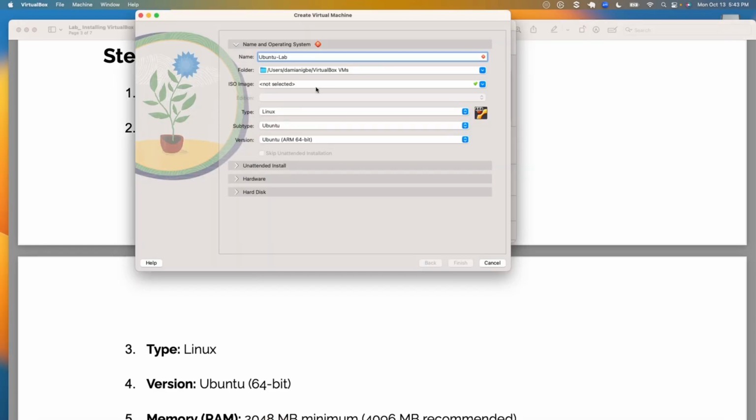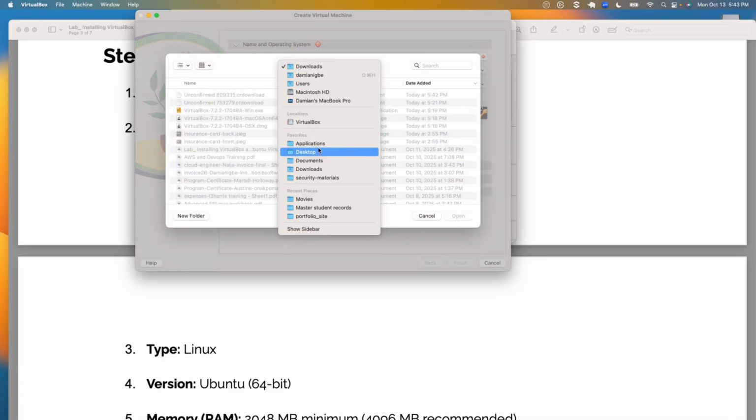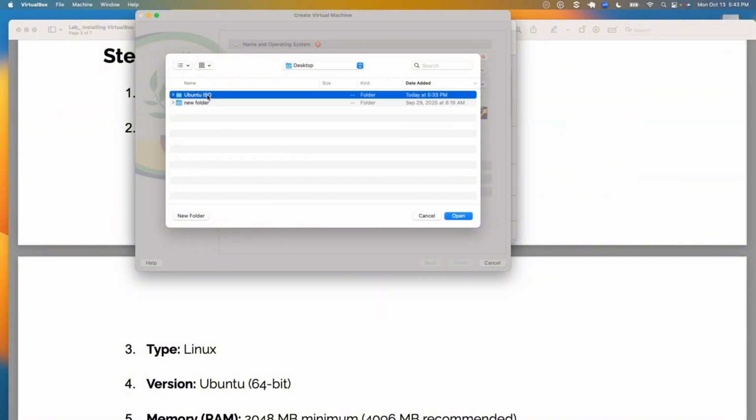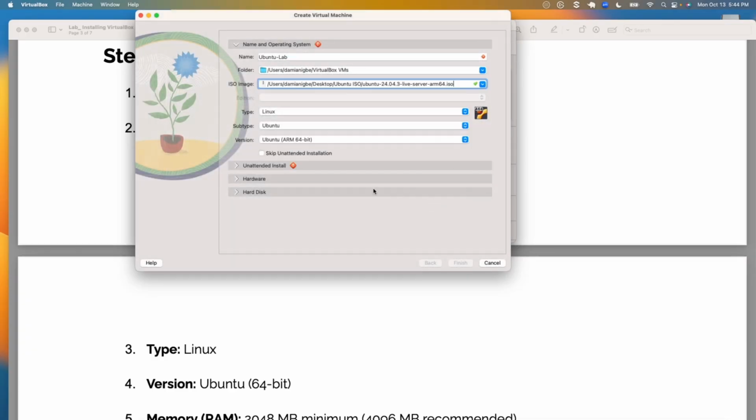Leave this as default ISO. We need to select the Ubuntu ISO that we just downloaded. So click there, click on Other, and then in my own case, I have it in my desktop. So I'm going to go to Desktop, and I have my Ubuntu ISO here. So I'm going to select that Ubuntu ISO. Yours might most likely be in your download section.